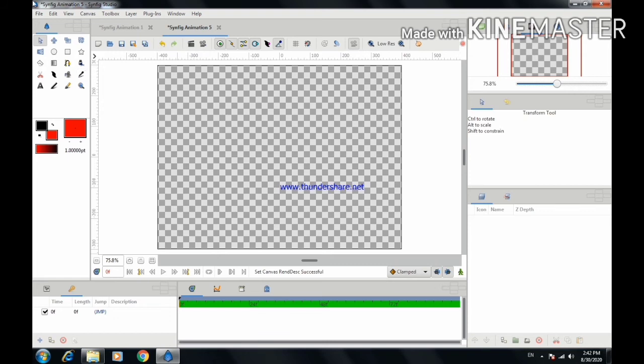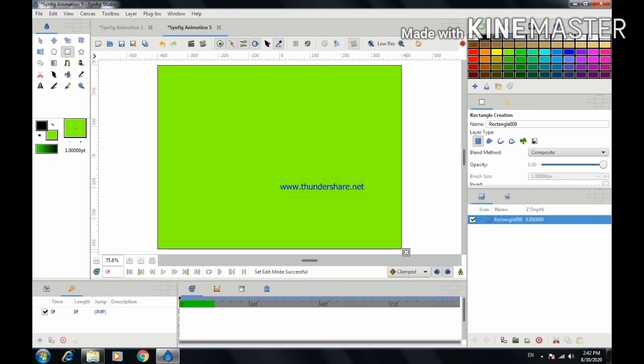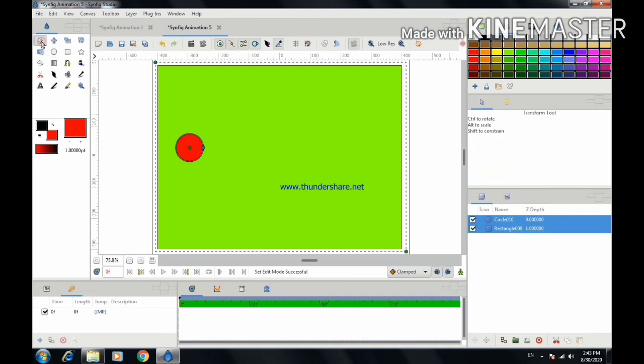Okay, now it is visible. As usual, we will start with the rectangle tool. Select the canvas. I am changing its color. I am selecting any light color background. Okay, this is my canvas background. Select the circle tool. Select the color and create. Now start the animate edit mode.